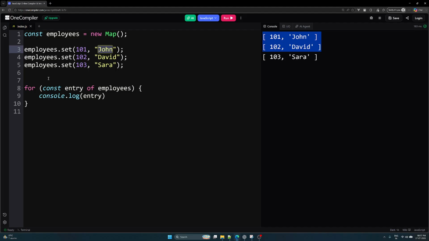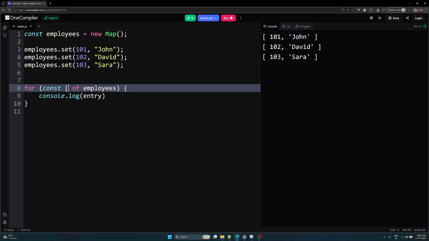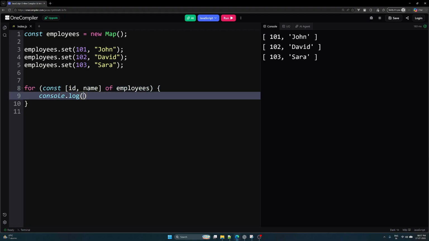We can use array destructuring. For example, instead of having it like this, you can also use [id, name] here. Now if I try to run this one, you will be able to get this output. This output is much easier to read. This is the most common way you will see maps being iterated in production applications.